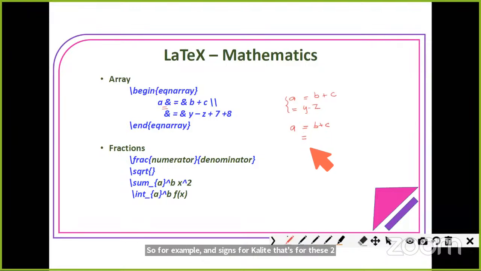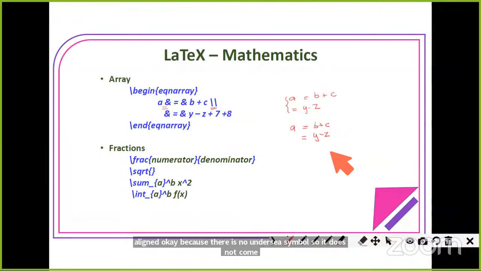Instead of this one, it will be aligned like this, and the b symbol should be aligned with y. Other things will not be aligned, because there is no ampersand symbol. And at the end of the equations, if you are putting the next line, then it will be aligned accordingly.